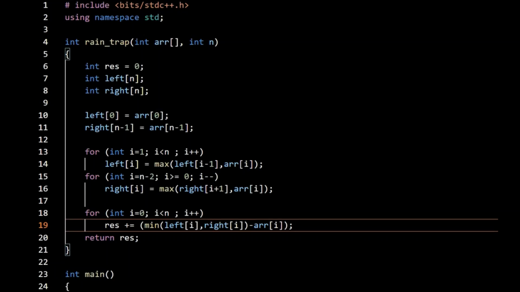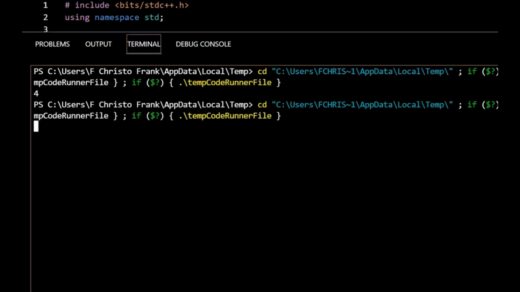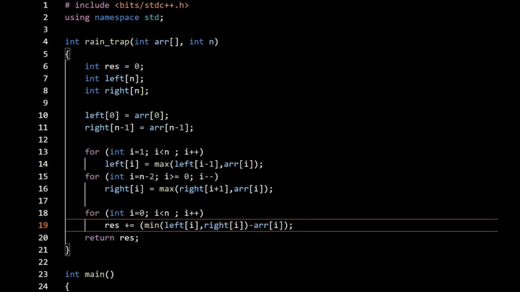Let's try what solution we get. For this current test case, we should get a solution of 4 units. Let's see what we get. Yes, we get an answer 4. So this is about our code.